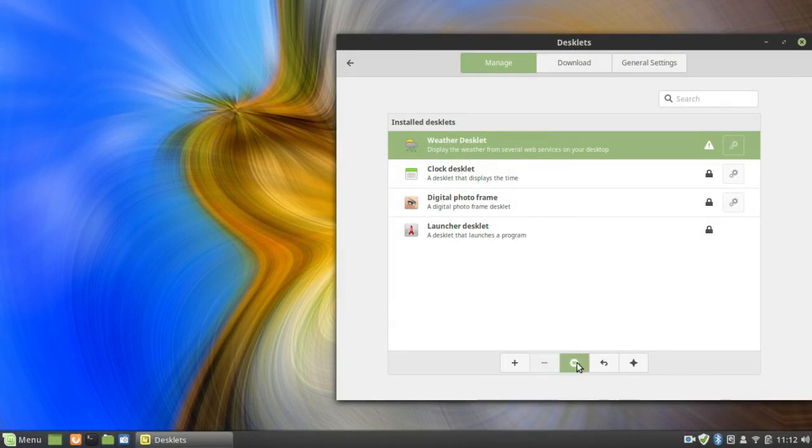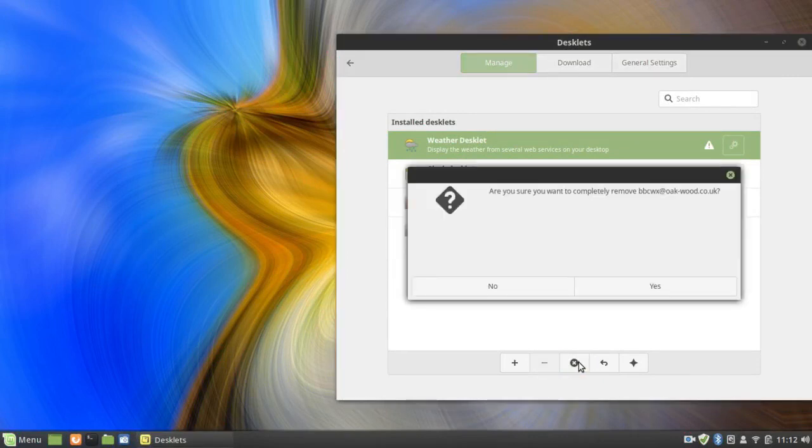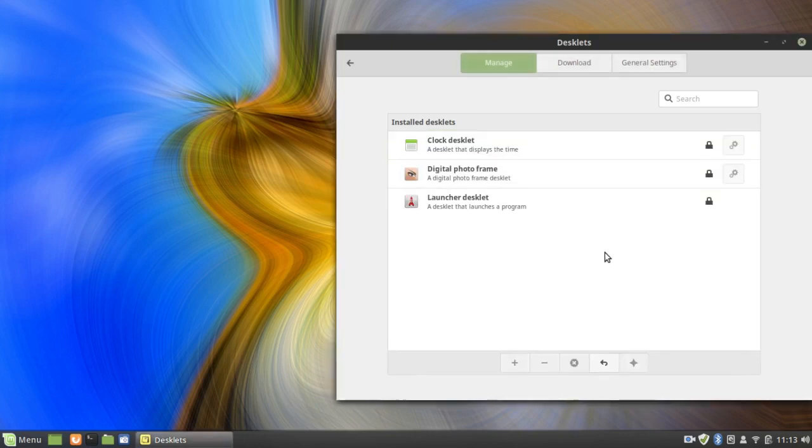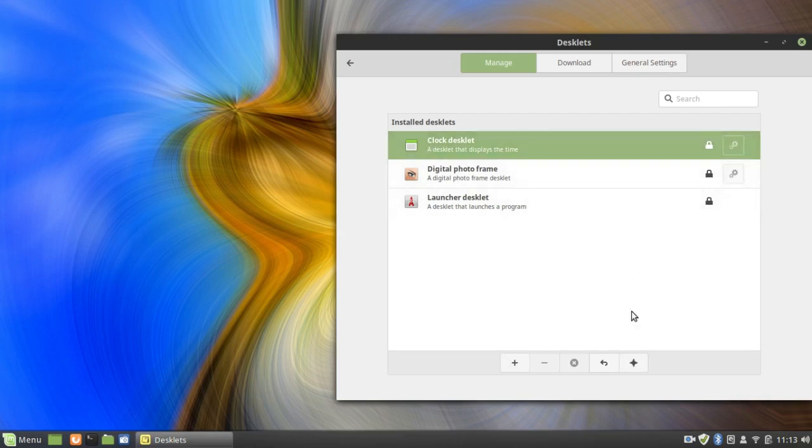This X here uninstalls it. Are you sure you want to completely remove bbcwx at oak-wood.co.uk? Yes. And it's gone. So I guess I'm reduced to installing the same old clock desklet. And I get 11:13.